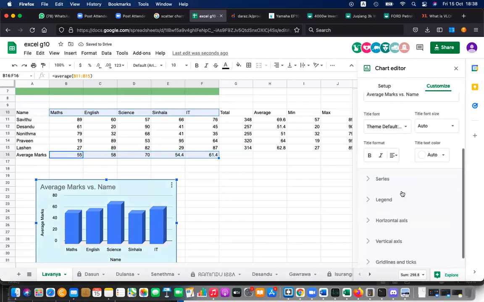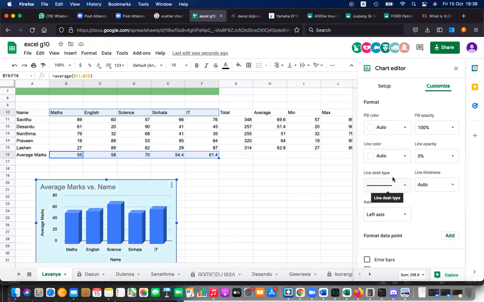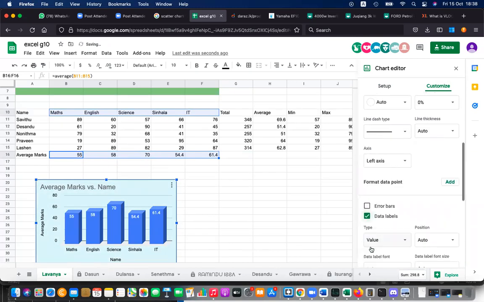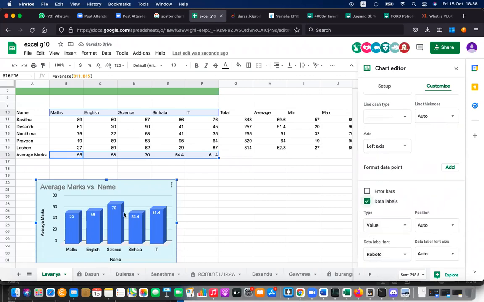Chart styles, series. So you can put the data labels to see the values. Because this is a tree, it's very difficult to find the value. You can put the data label to find out.